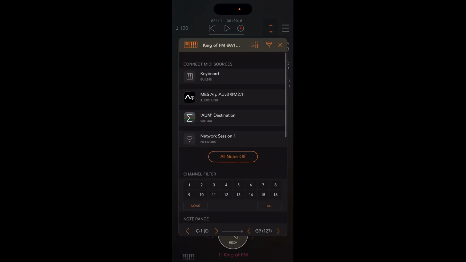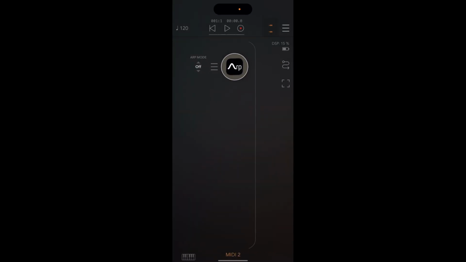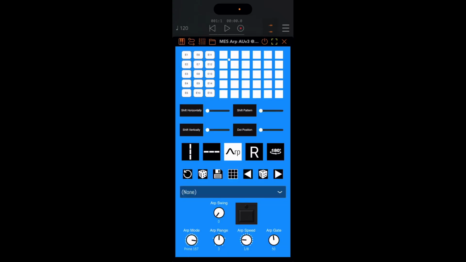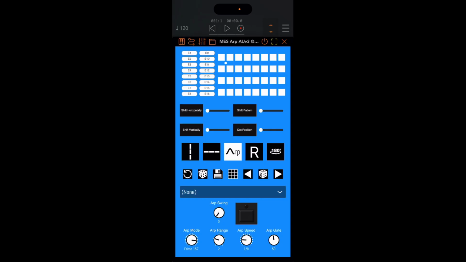And what we're going to do now, we're going to say to King of FM, we're going to choose the arpeggiator for the input, and then in the arpeggiator, we're going to first prime 157, and we're going to choose a range of 2, so it's going to traverse 2 octaves. Arp speed, we can change it to a triplet 1/8T.